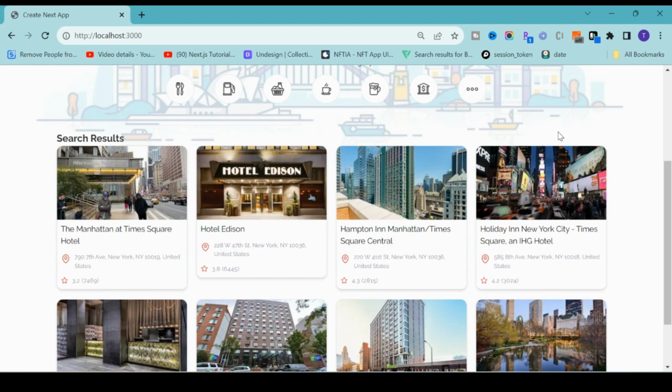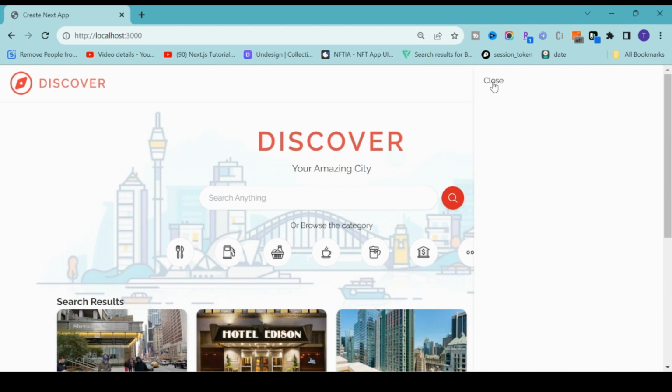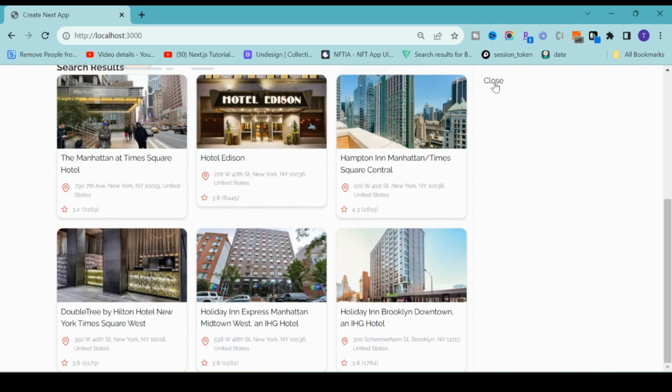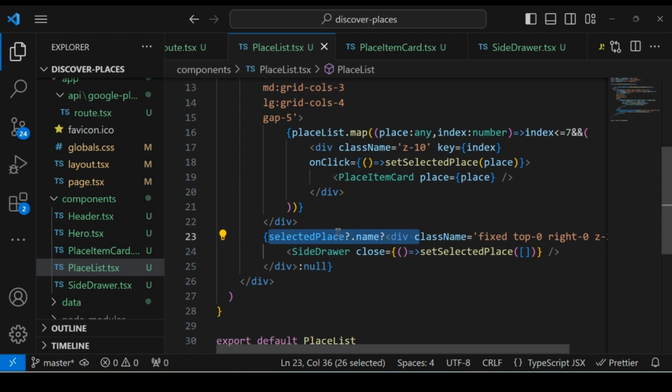If I open anything, see the drawer is open. If I click close, the drawer is closed. See how beautifully it's changing. Okay, perfect. So this is how it works.